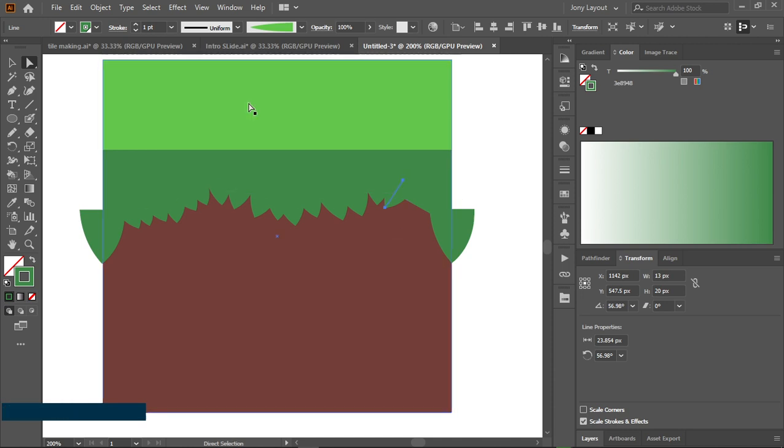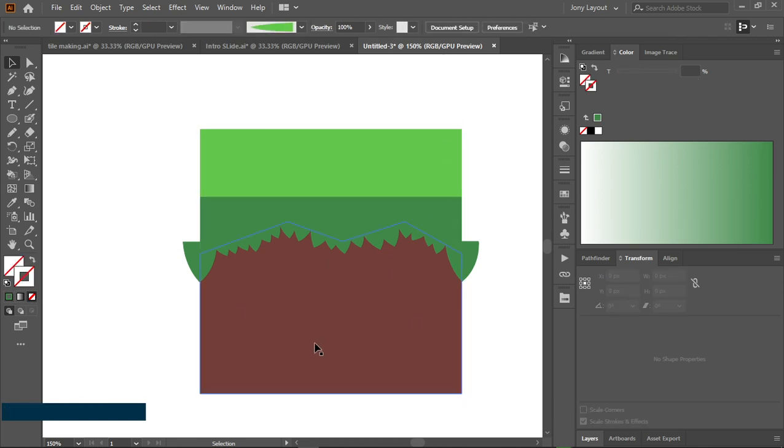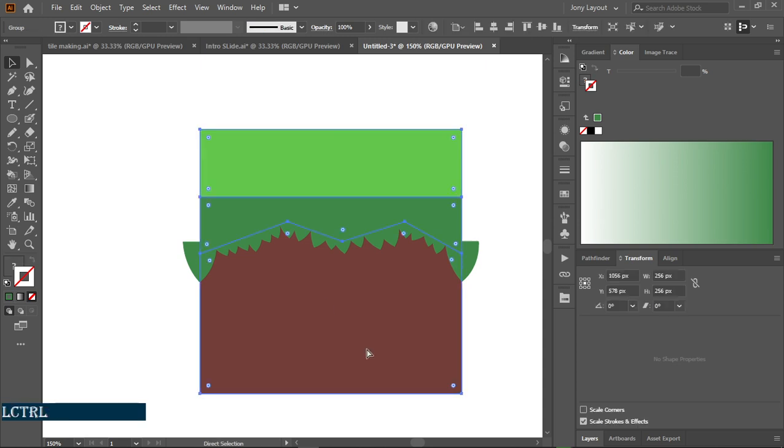Okay, so over here, A means the direct selection tool. So let's do this and let's do that. I think that is looking good. Now we're going to expand. Okay, expand the live object. Then we're going to go like this and press Control Shift G to ungroup it.